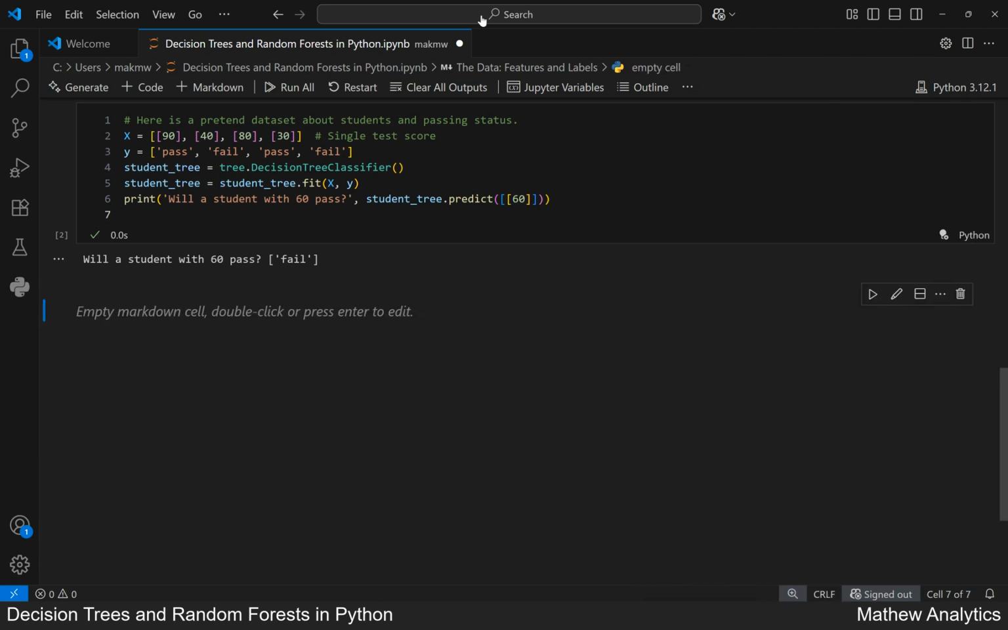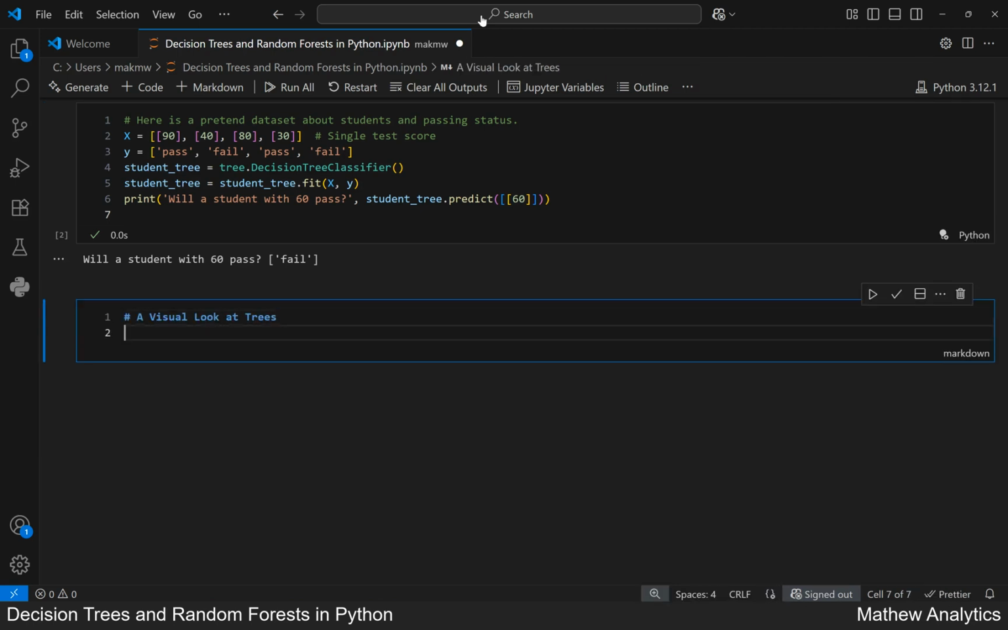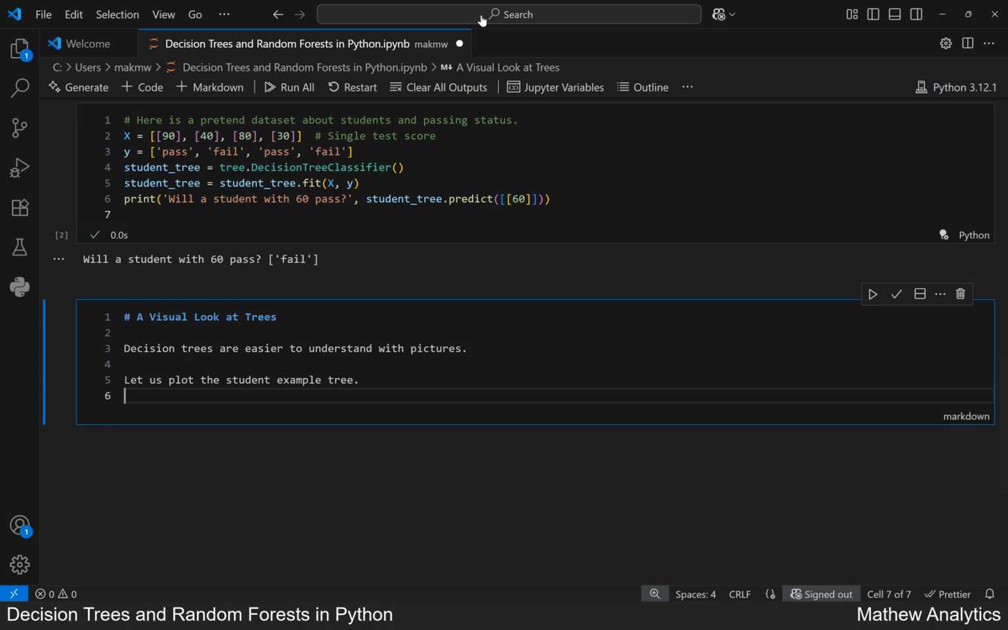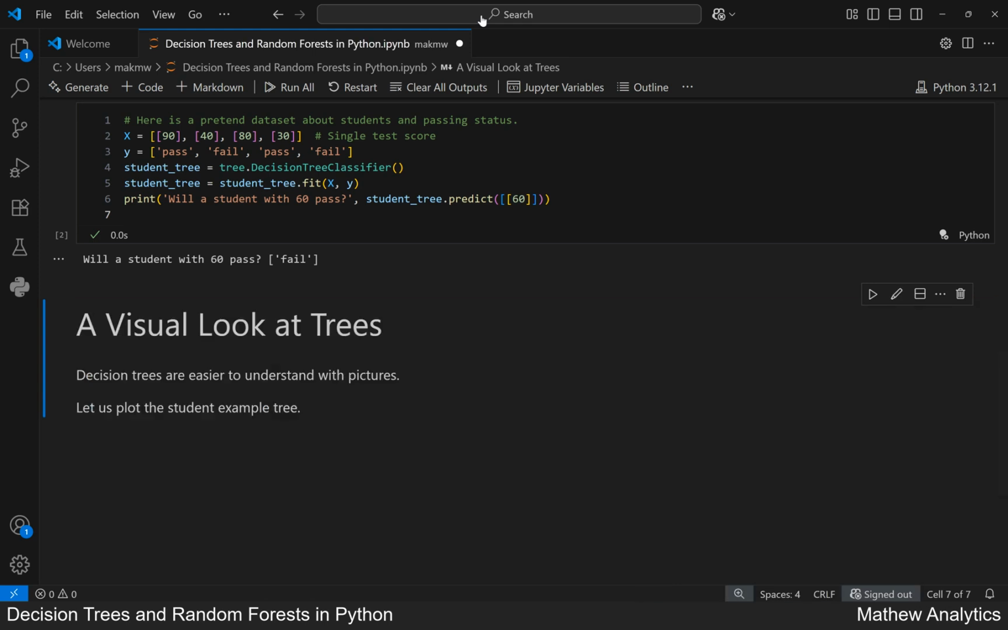A visual look at trees. Decision trees are easier to understand with pictures. Let us plot the student example tree. Running the cell now. It really helps to see the rules as splits. Drawing them can make your tree feel alive.